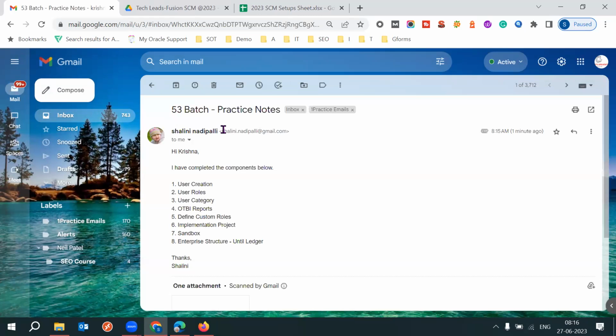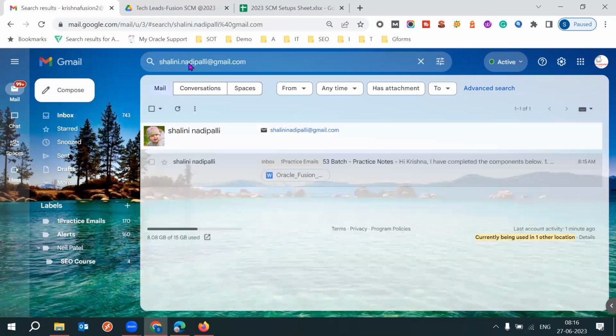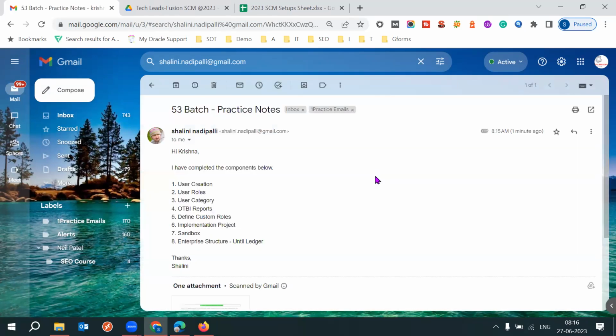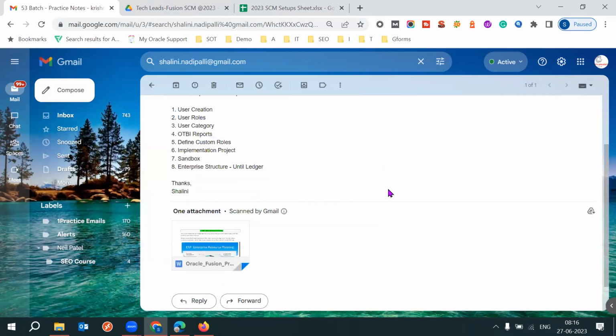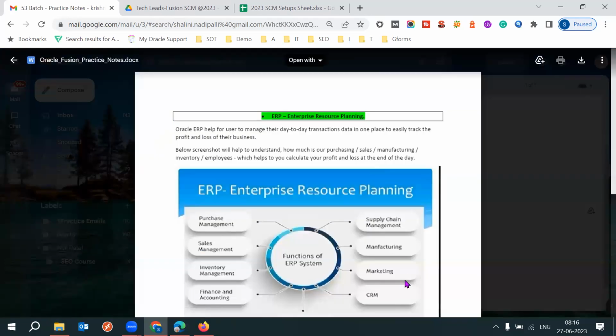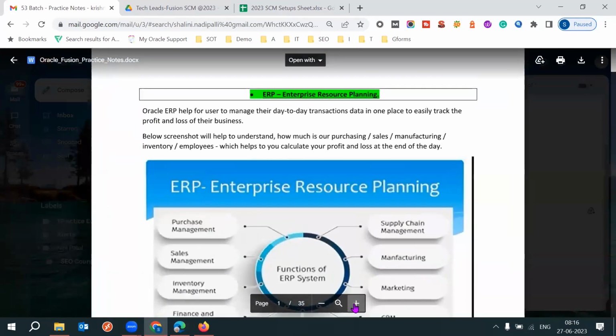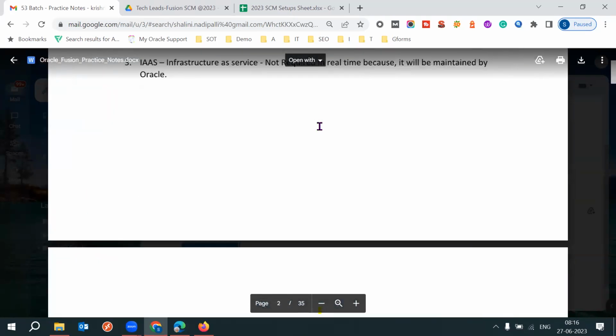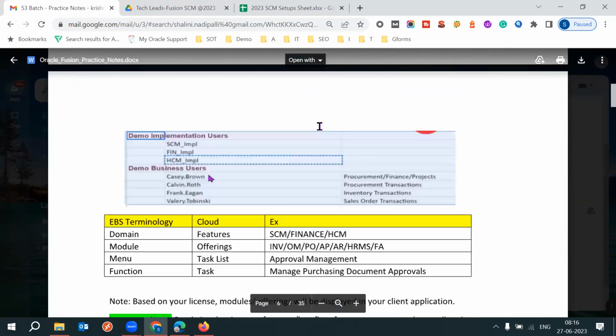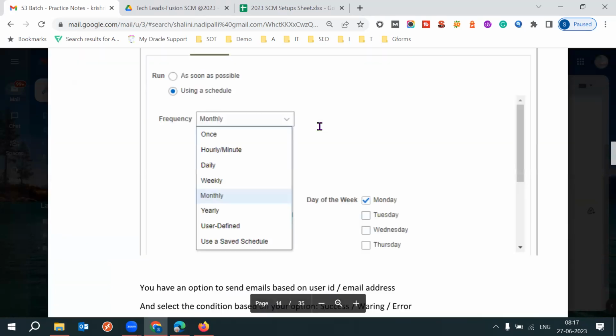Shalini. I had a doubt, madam. I thought this is your first email. This is my first email, Krishna. Yeah, that's why I searched with your email ID. It's okay. But yeah, I think okay.